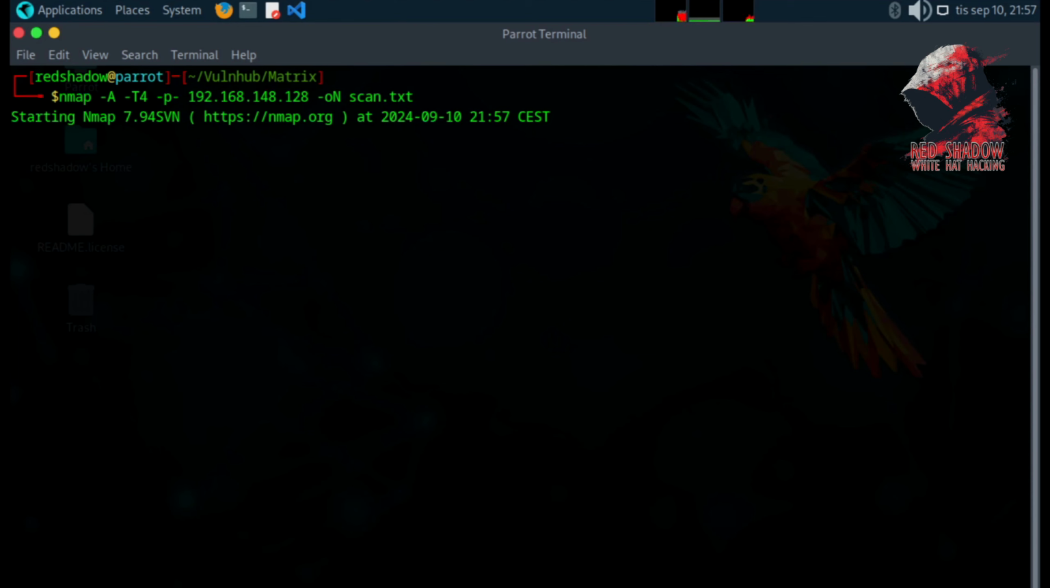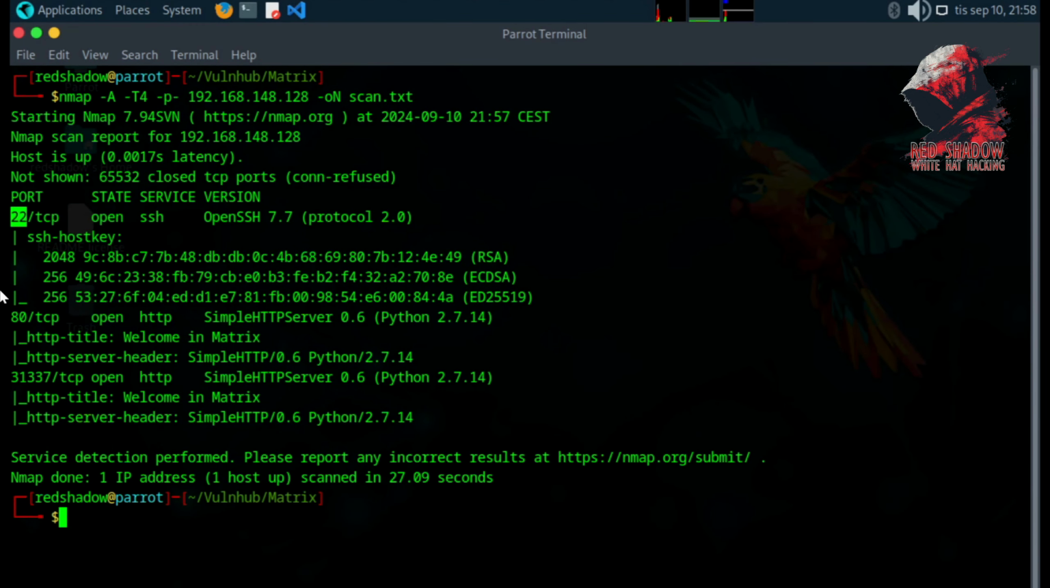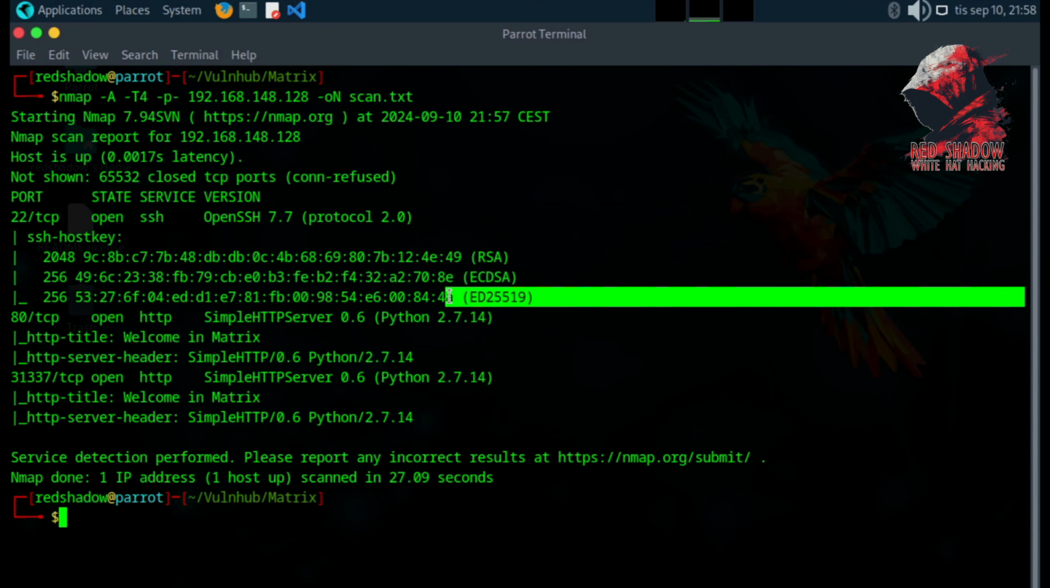The -O means output, and the capital N means normal text file. The scan.txt simply means I'm naming the file scan.txt. When the scan is finished, we will have found a couple of things. We have found that port 22, port 80, and port 31337 are open. But also, Nmap has tried to enumerate what services are running on those ports. It has also detected what encryptions are used for SSH. This is all information that can come in handy to us.